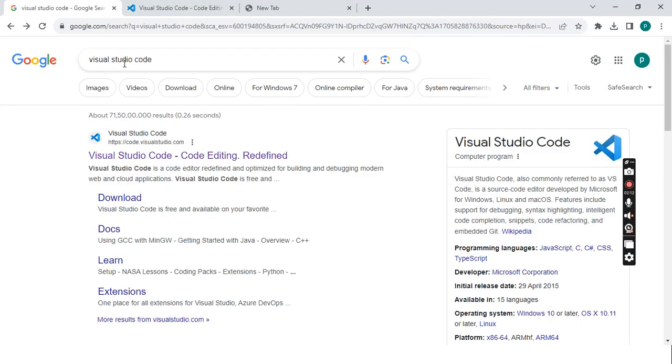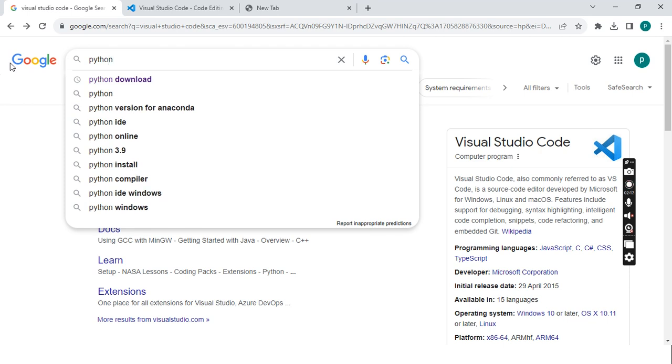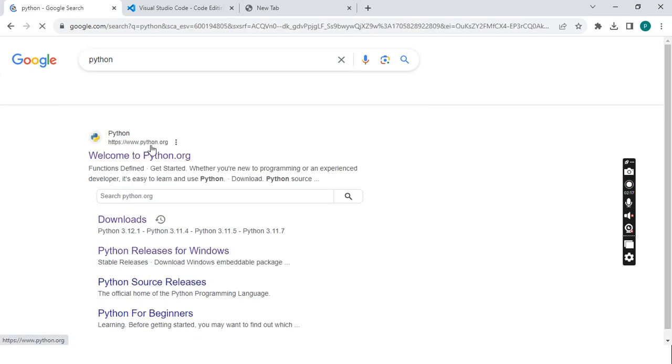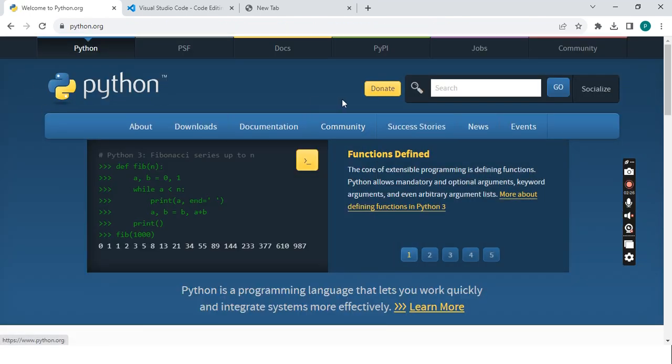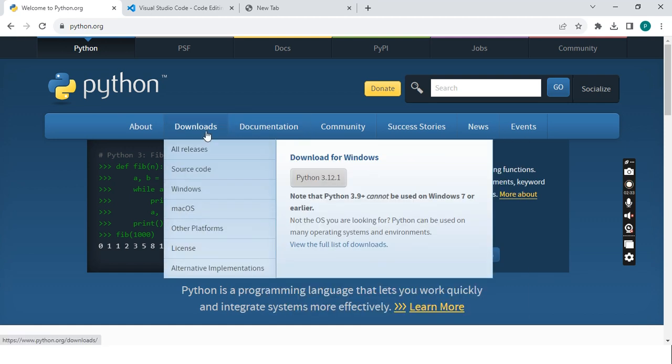So again, just go to Google, type Python. The website for Python is www.python.org, and this is the official site. If you want to download the latest package, which is Python 3.12.1, you can just simply click here.